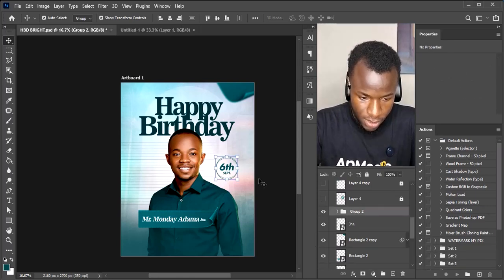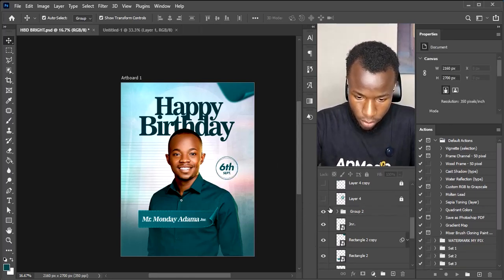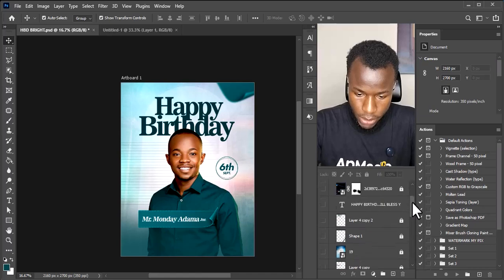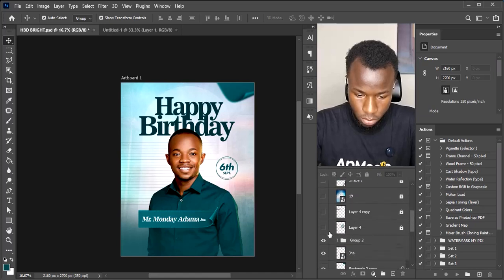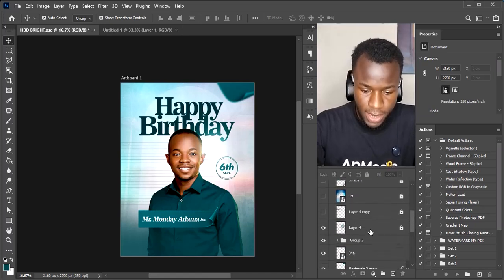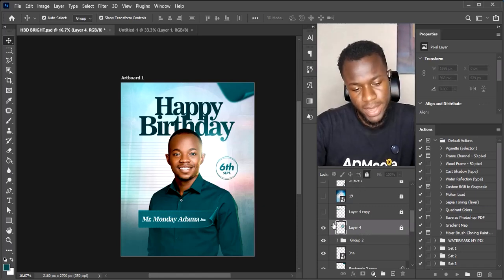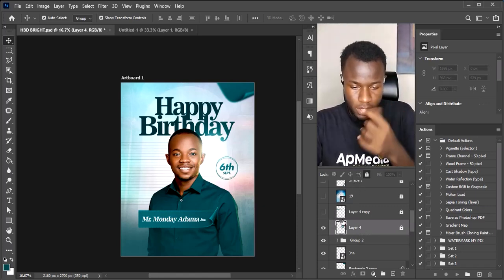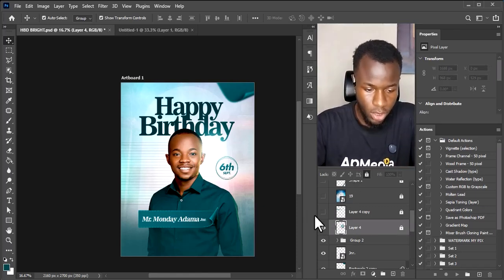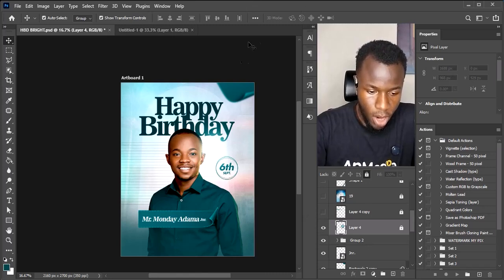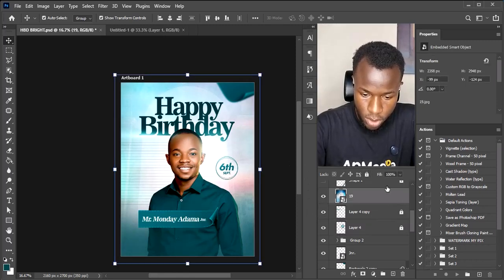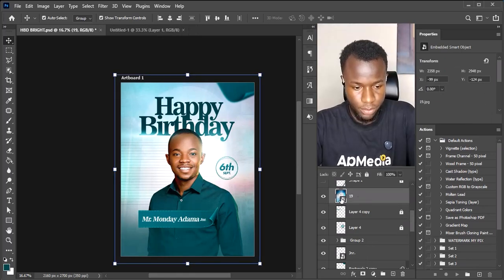We have 6th September here, and I created this light effect. Now I've explained this light effect, how I created it. I have explained it a number of times in my video, so you can check my previous video for how I create this light effect. I have another one here, and this particular one was a general overlay on the design.